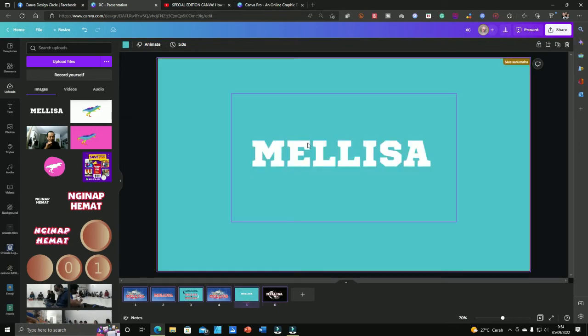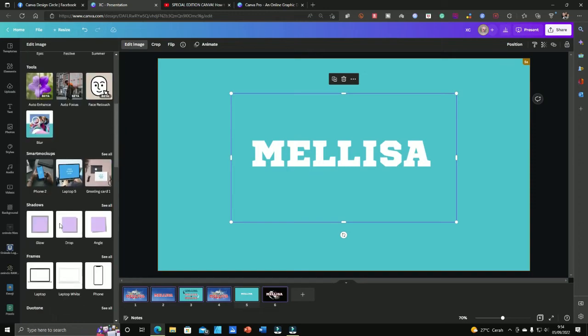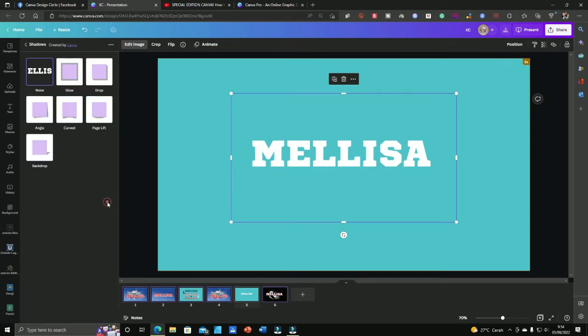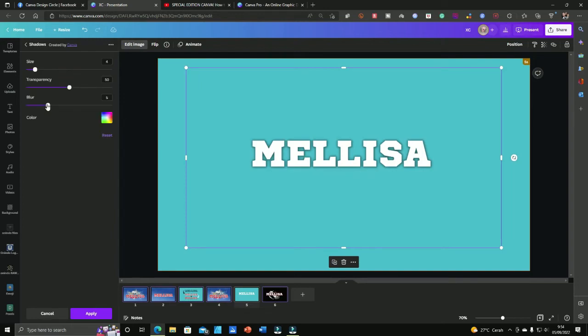So now we are going to have a black outline. As I told you, we need to go to shadows and click glow, and now, as I told you, blur all the way back first and transparency all the way forward. And the size of the outlines you can adjust here.